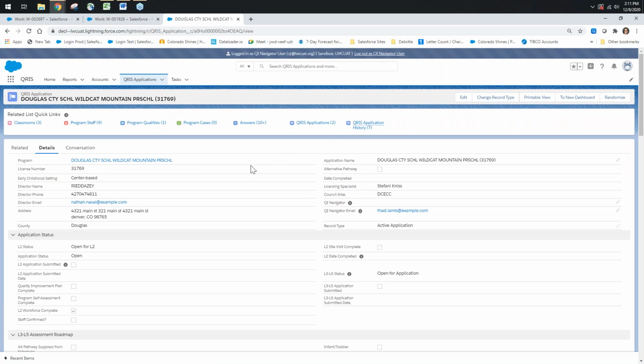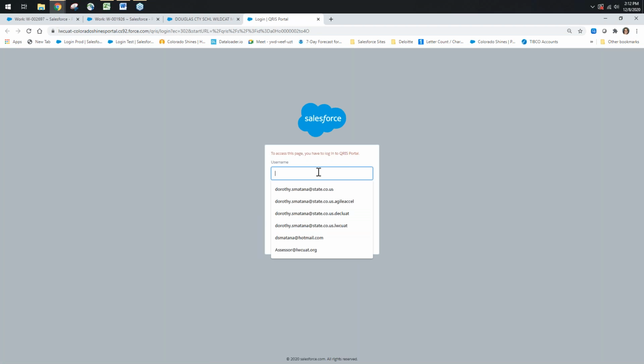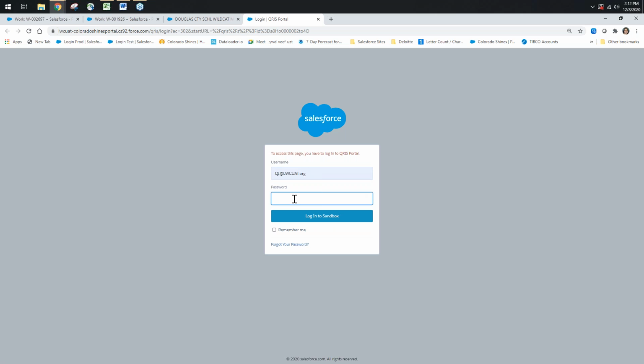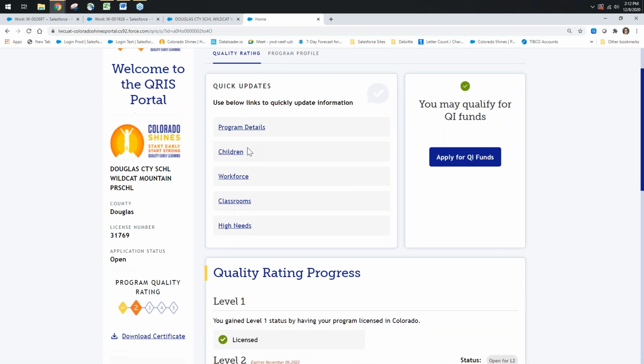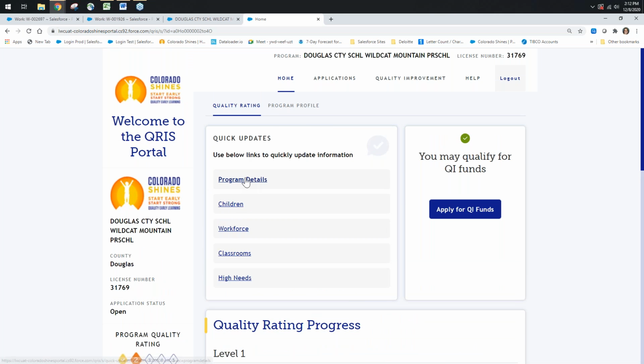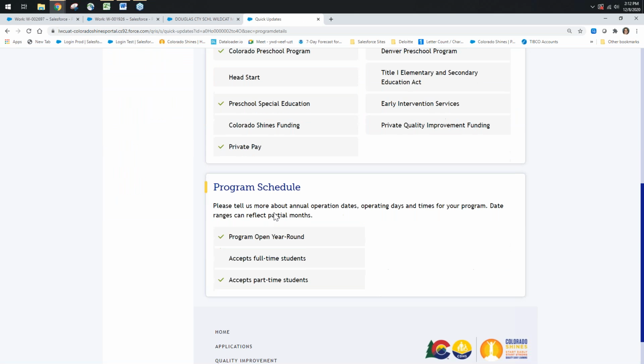So back to how the QI Navigator accesses it, that you go to the new dashboard. And this is how you access their information. And you can go to and see all of the pages. You just can't take any action on them.